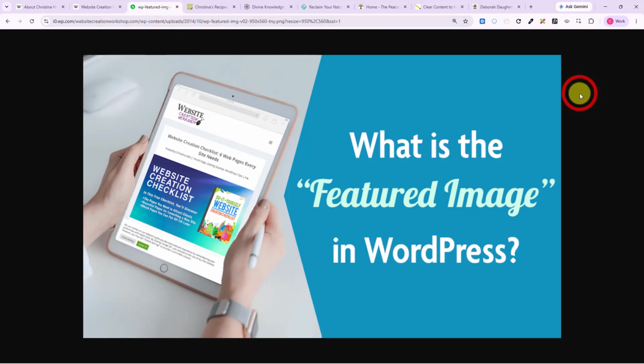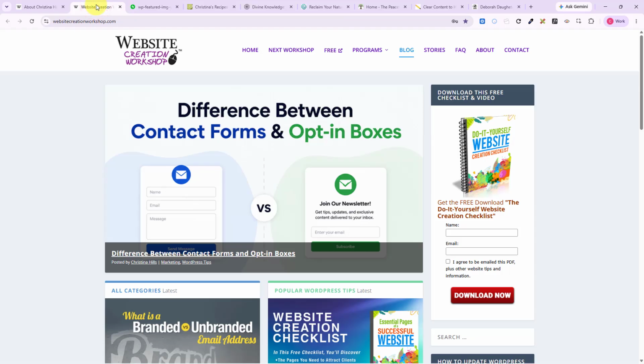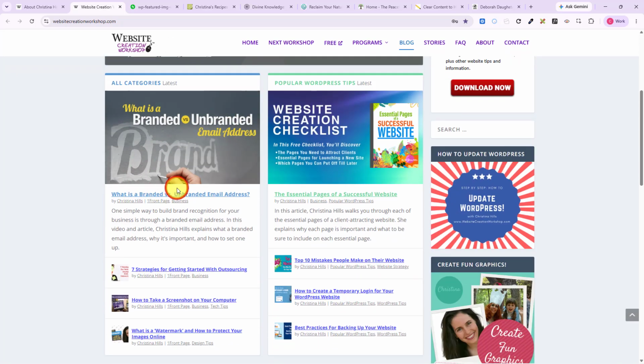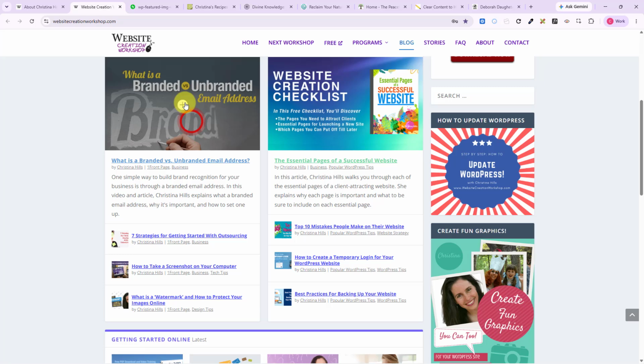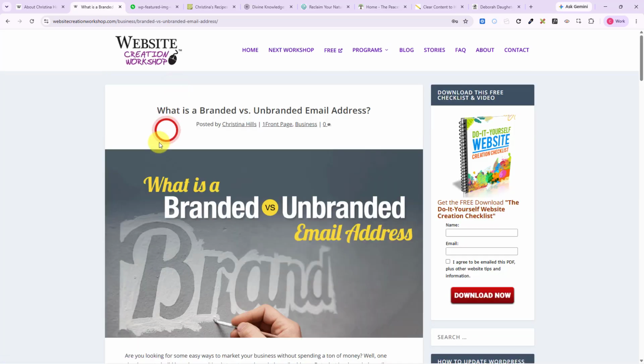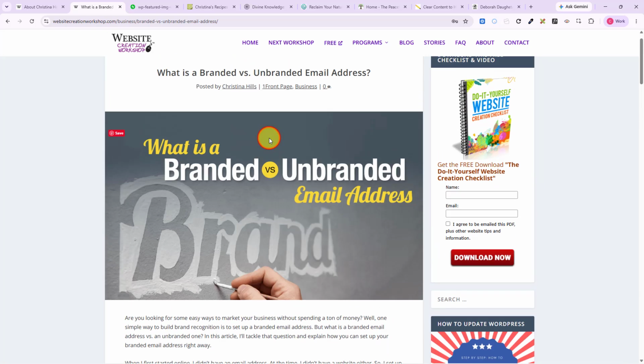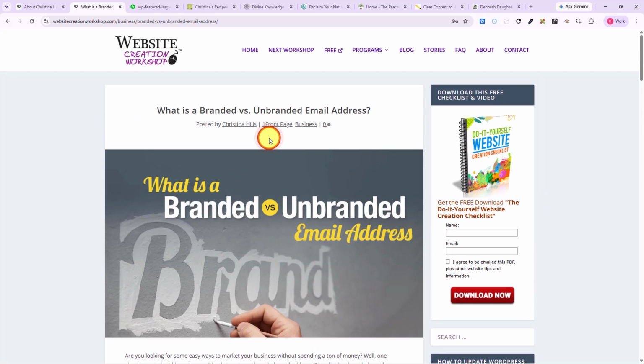Teach you about what is the featured image in WordPress. Well, the featured image is a way in your pages or your blog posts to set an image that defines the article. So, for example, here's one of my blog posts. This is the featured image and it's highlighted at the top of the blog post.